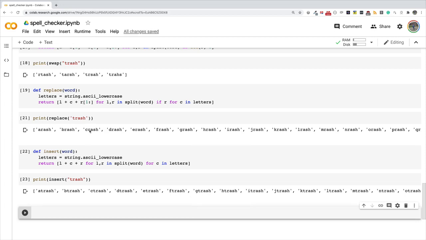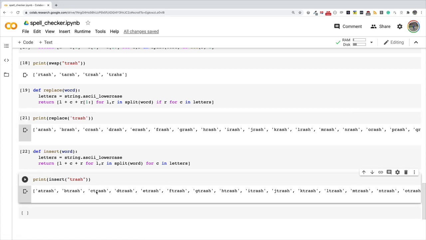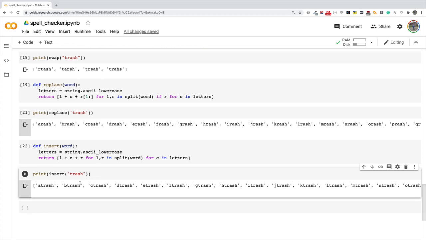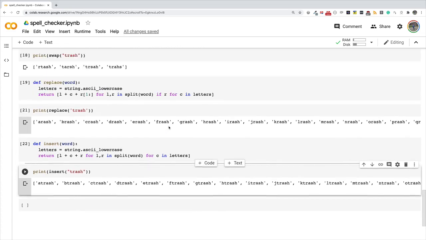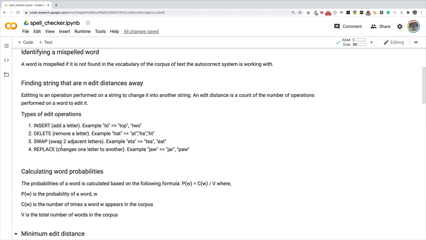If you are not observant, you might not see the difference between the replace and the insert. But you can see that the replace basically takes the T and replaces it with an alphabet, and it does that for all the characters in the word. But for insert, it actually starts by putting the English alphabet in between things, I mean, in between the left and right components. Okay. All right. So now we have implemented all the edit operations that we spoke of over here.